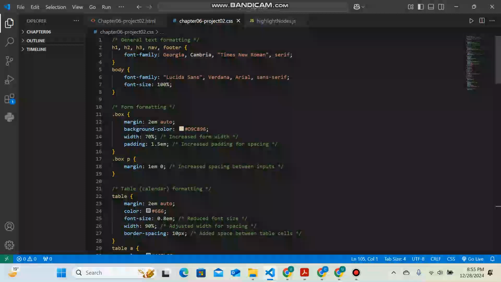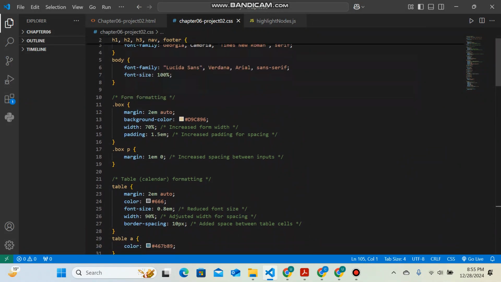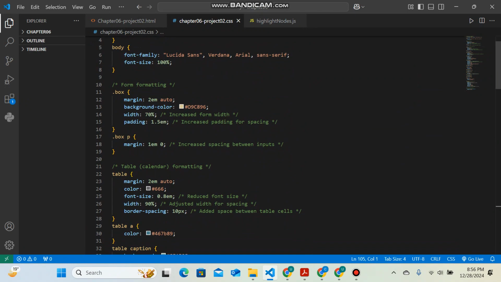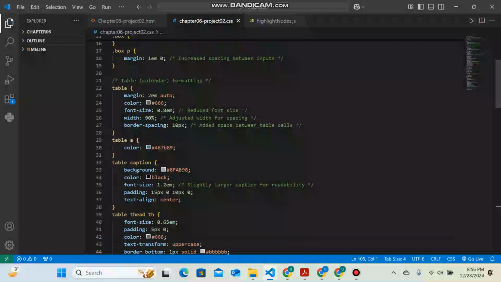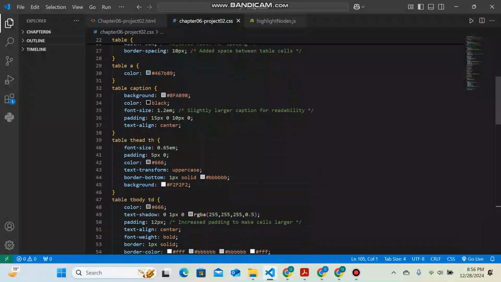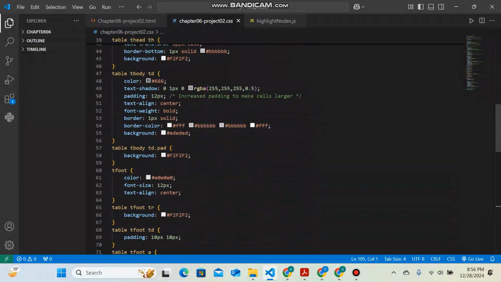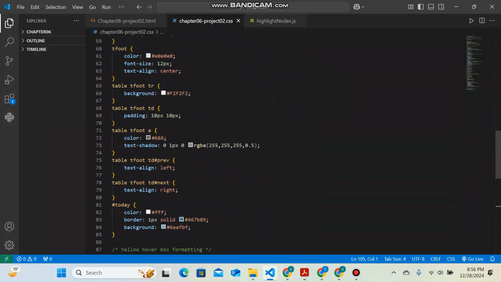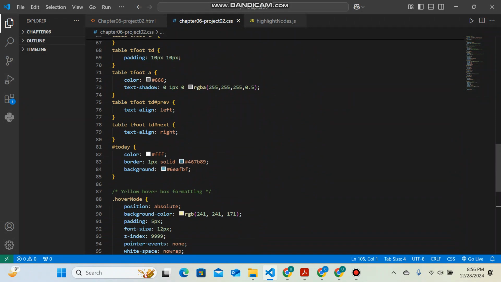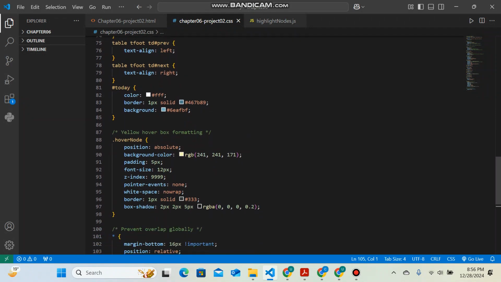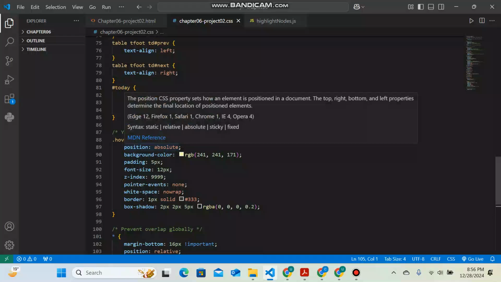This is the CSS file. Here I have done general text formatting that includes some styles to body, then some styles to form, and then added some styles to calendar, and all this code modifies the table. Then I have here added a hover node.